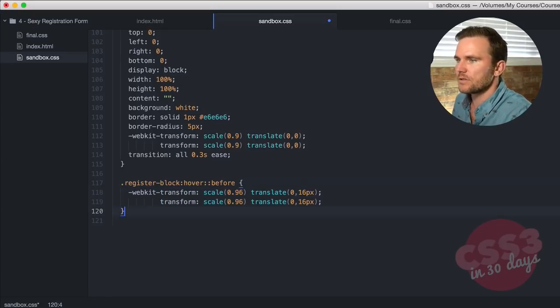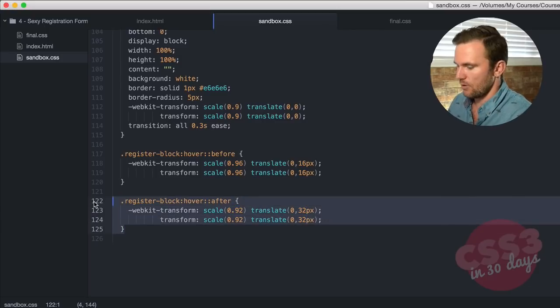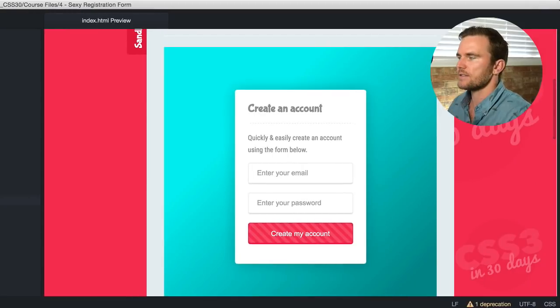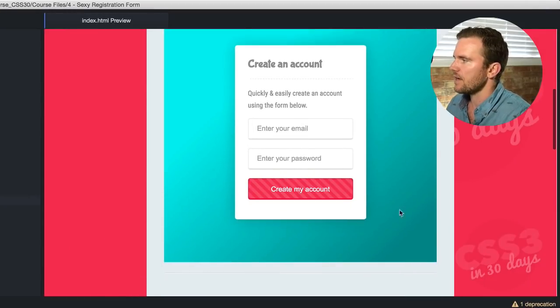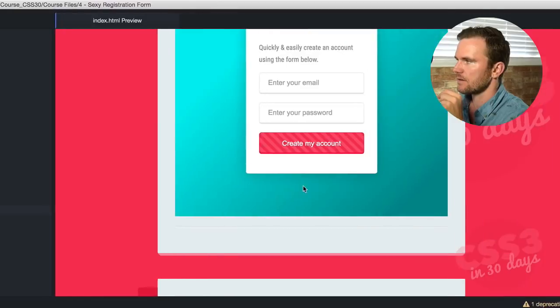And copy this out right below register block hover, and after. We're going to make this one even just a little bit smaller than the before pseudo element. And this one's going to be 32 pixels down. Now, I'm going to save this, but I'm going to comment this out first and show you what that first one does. So save that, check this out in the browser. Hover, and that before pseudo element pops down. And that's pretty cool. So now what we're going to do is head back here, uncomment what we just coded up, save that, and let's see what happens.